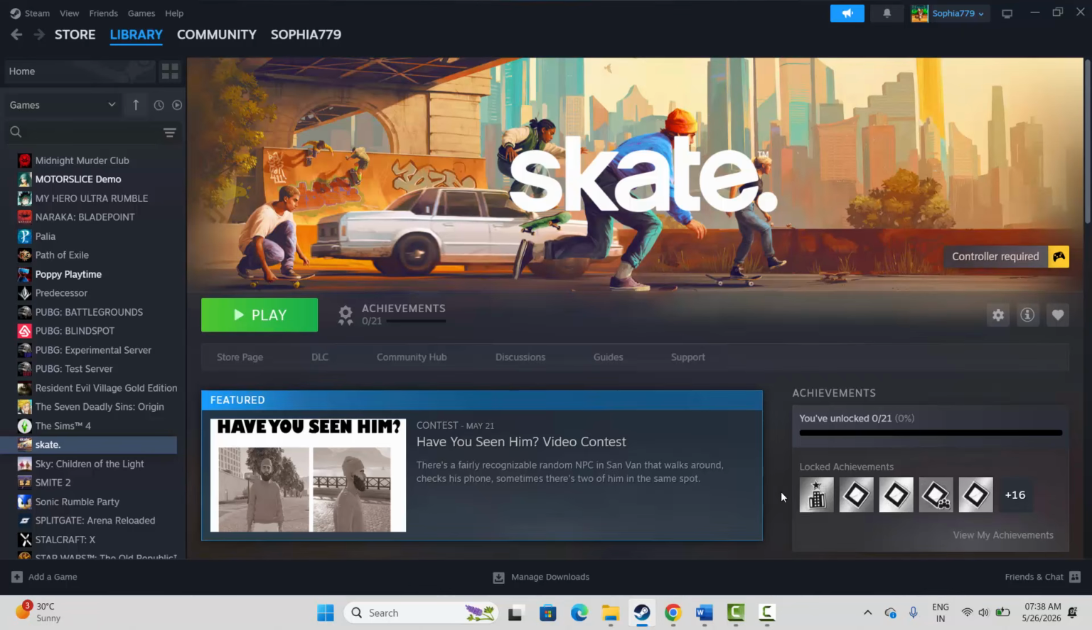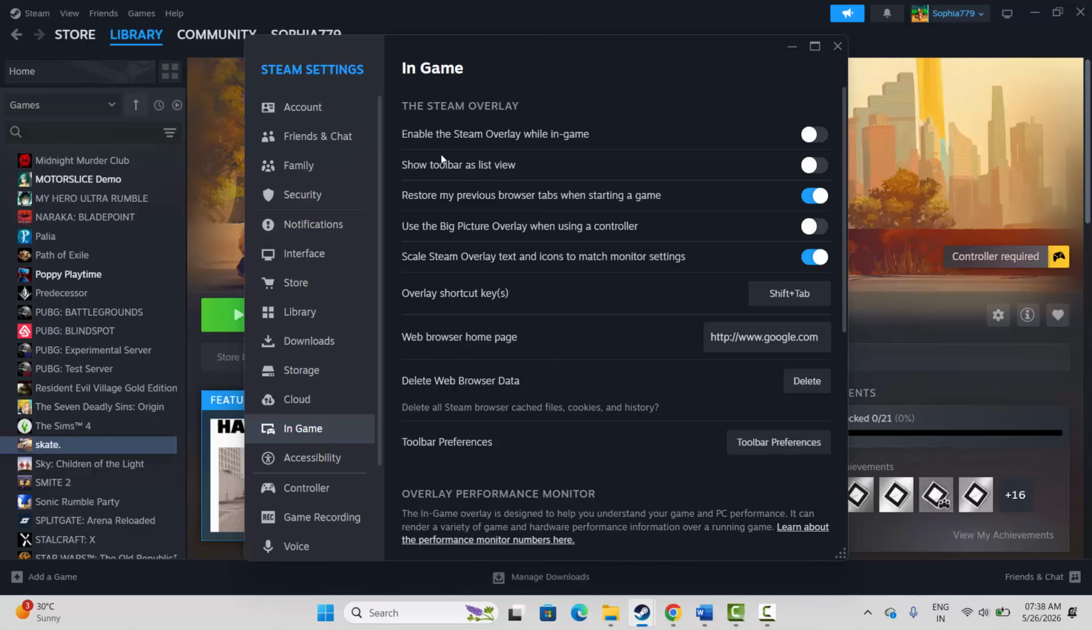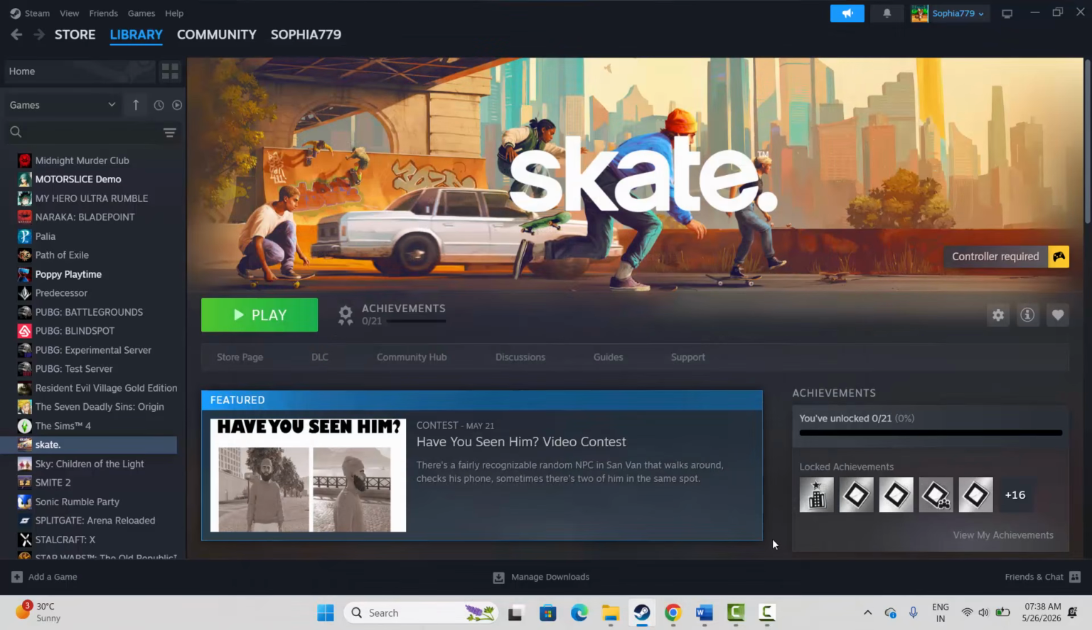Next is to disable in-game overlays. So just Steam users, click on Steam option, click on settings, click on in-game, and enable the Steam overlay while in-game option. If this is enabled, you have to click on it to disable it. Once you disable this, now launch the game and check if it's working.